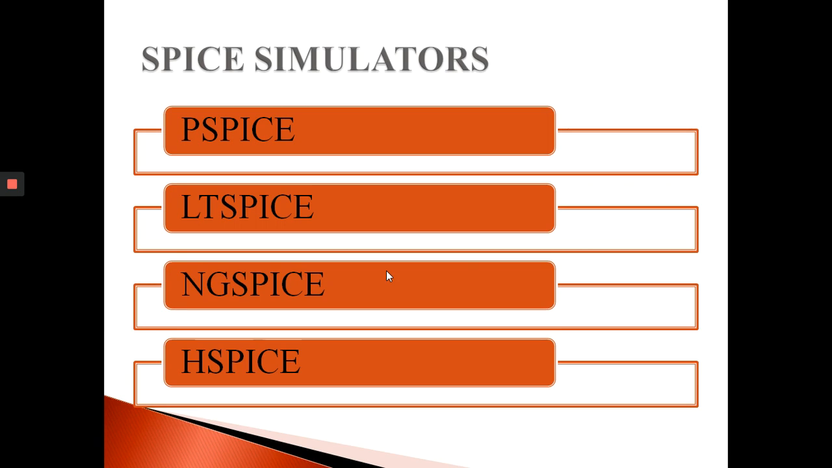These are the different SPICE simulators which are available. They are PSpice, LTSpice, NGSpice and HSpice. Now PSpice and LTSpice are basically used for educational purposes, whereas NGSpice and HSpice are used for professional purposes. Now why so? It is due to the difference in the algorithm that are used in the simulators. For example, if I have a bigger circuit with large number of components in it and I run it, PSpice and LTSpice will take much more time to give output rather than NGSpice and HSpice.